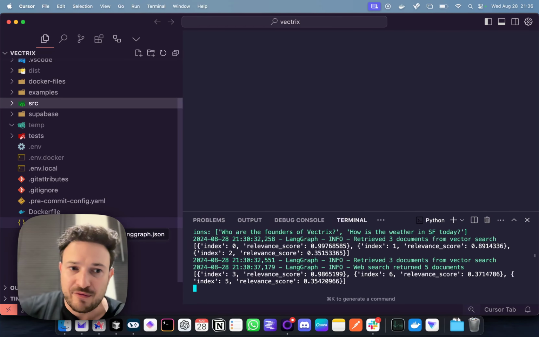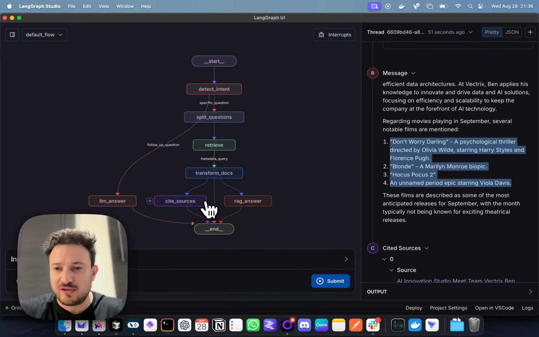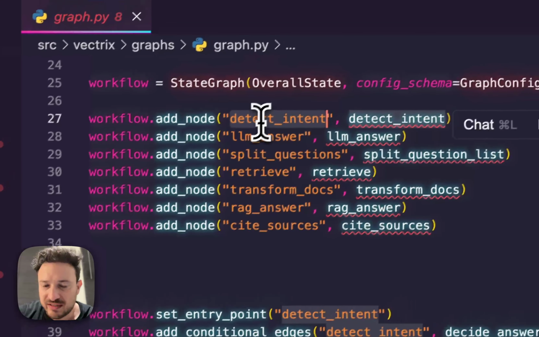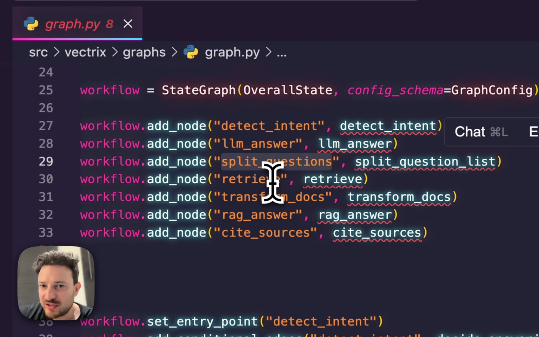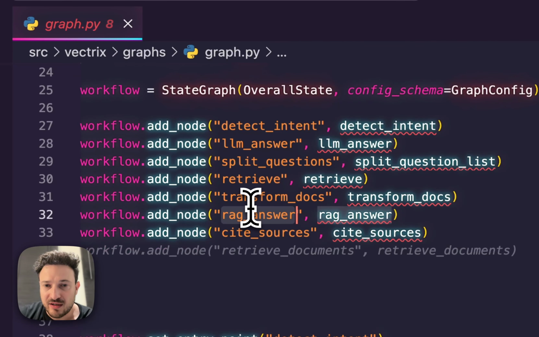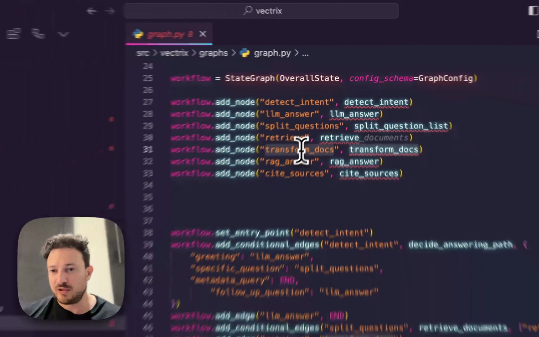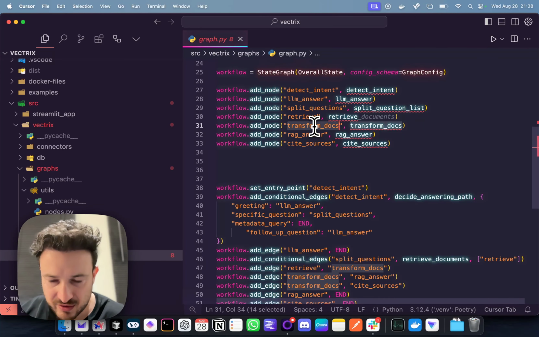First of all, we have our LangGraph JSON. This is basically a file that points to where your graph is located, here in our source code. You can see all the nodes: detect intent, an answer given by an LLM, we split our questions into various subjects, we do our retrieve, we do our transformation. Our transformation means we call a reranker model and filter out only the relevant documentation.